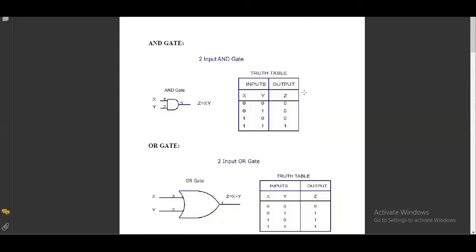Today we are going to see how basic gates work in Proteus simulation. So let's have a look at how gates work. We will look at their truth table, their equation and their symbol.